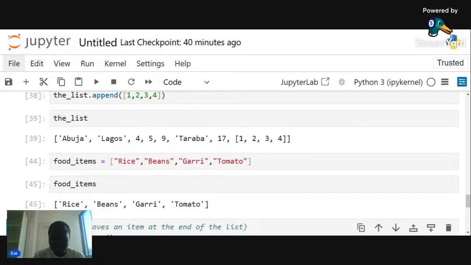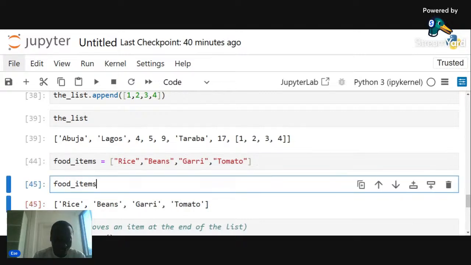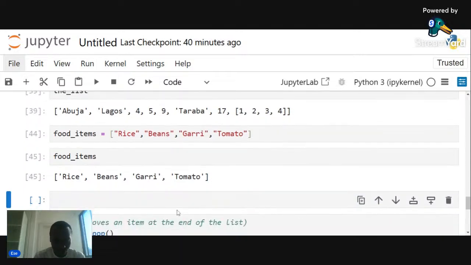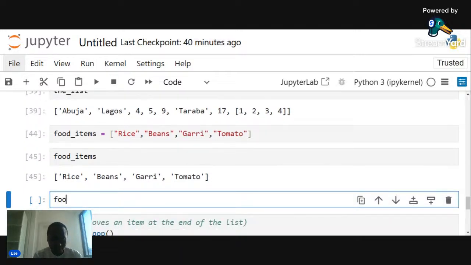So now you want to bring in these food items so that you will not forget. What you do now is use the append method. Look at what I'm writing here: food items dot append, open the bracket. I want to buy meat. Since it's a string, I'll put it in quotation marks, and I'll put meat. Is that okay? Then I'll close it.